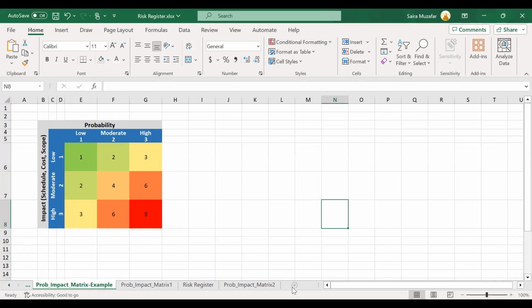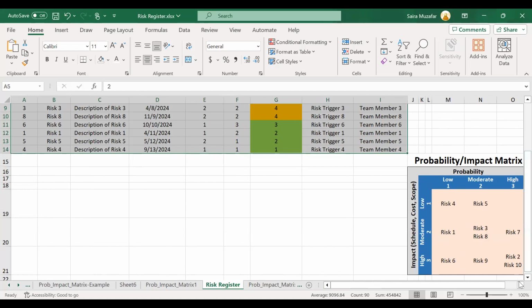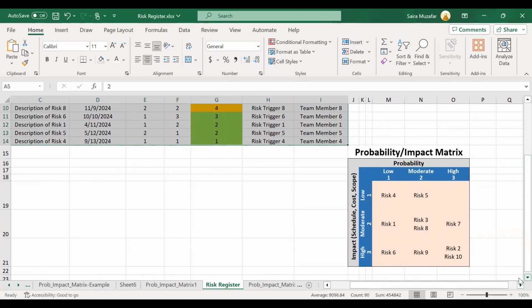Okay, one more thing in our risk registers, like you can see here, you can translate these with the risk names, right? You can say risk 4 has low priority and low impact, but risk 2 and 10 has a high impact and high probability. So this is how you can prepare the probability impact matrix. Now we'll go back to our slides to complete the topic.